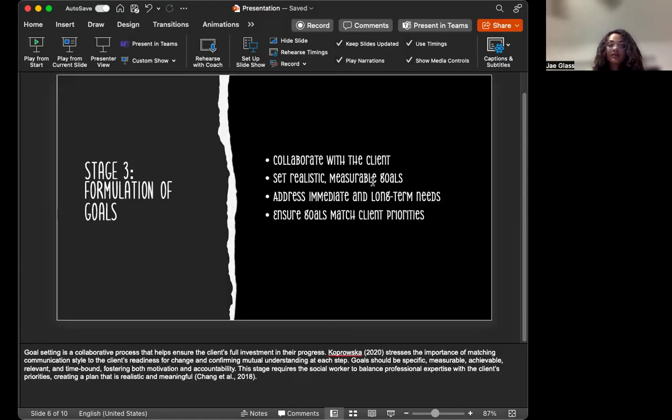In stage 3, formulation of goals. Goal setting is a collaborative process that helps ensure the client's full investment in their progress. Kaprowska stresses the importance of matching communication style to the client's readiness for change and confirming mutual understanding at each step. So making sure that everyone understands what the next steps are. Goals should be specific, measurable, achievable, relevant, and time bound. Basically, making sure of both motivation and accountability.